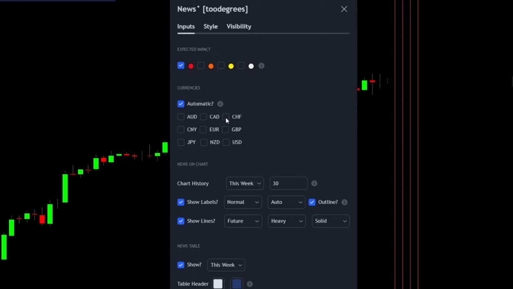As for the next setting, that is called currencies, here you can either choose automatic or you can choose what currencies you are interested in. What I highly recommend here is to actually use the automatic setting, because as you can see, if you use automatic, the indicator will automatically choose the news based on what chart you're currently looking at. So I'm going to make sure to choose automatic here, but if you want to, you can definitely choose a specific currency.